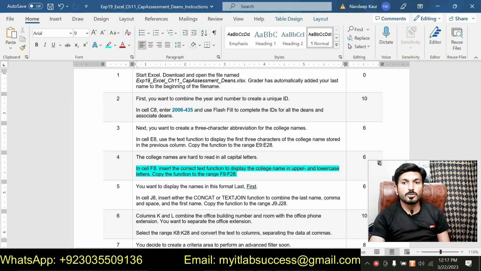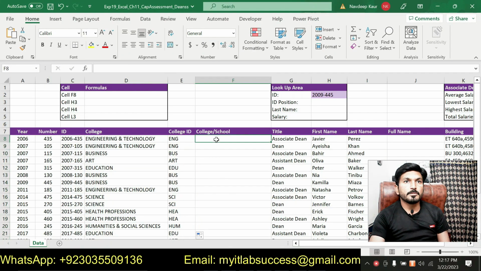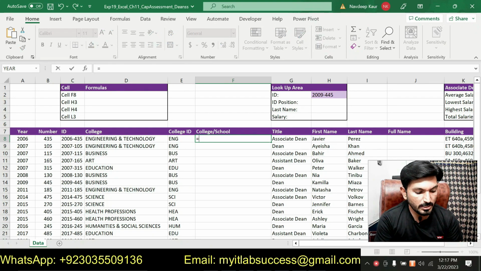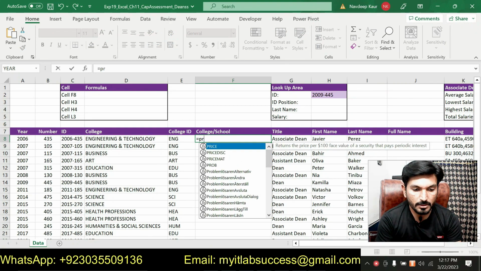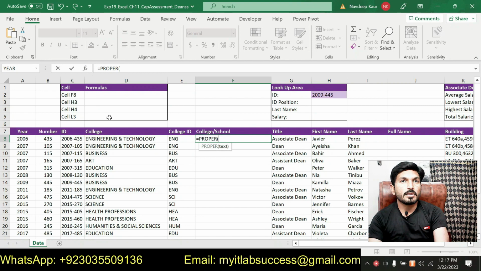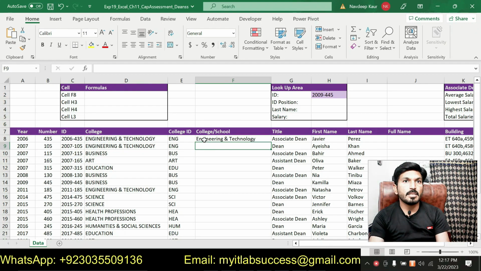So let's go to F8 and use the function. So this is our F8 and we are supposed to use a text function, and for this we will use a proper function. Type equal sign first. After typing the equal sign, type proper, click on it, and now our text will be D8 because we are supposed to show the college name in upper and lower case. So you can see that this was all in uppercase, but now we are getting the college name in upper and lower case. So we used a proper function for this one.